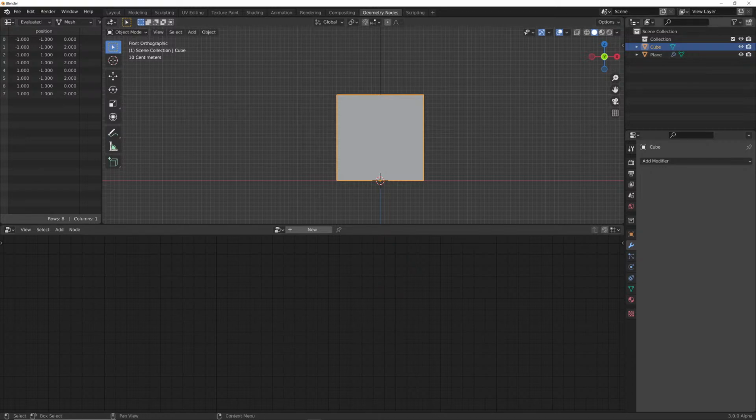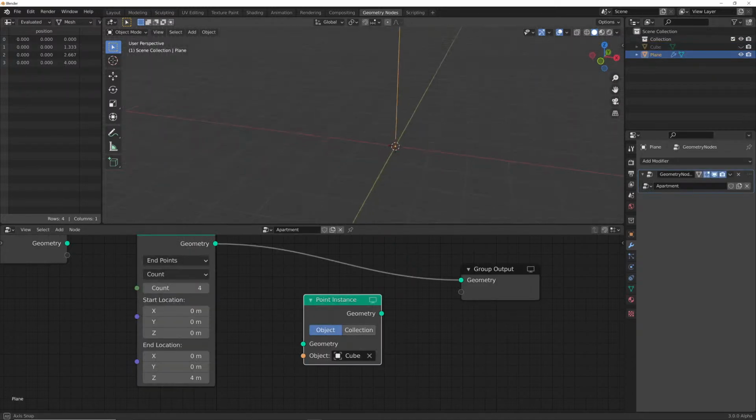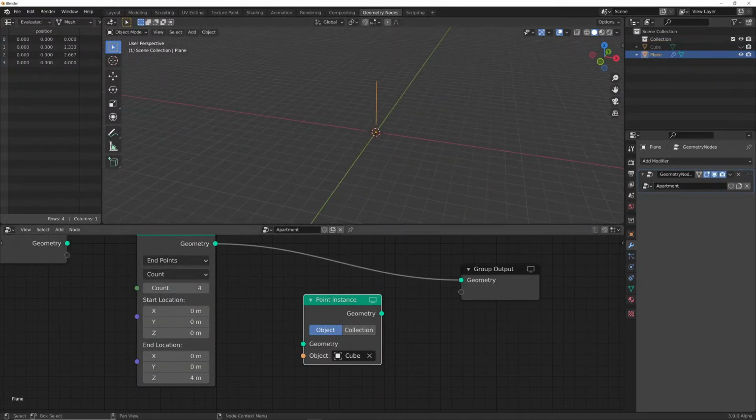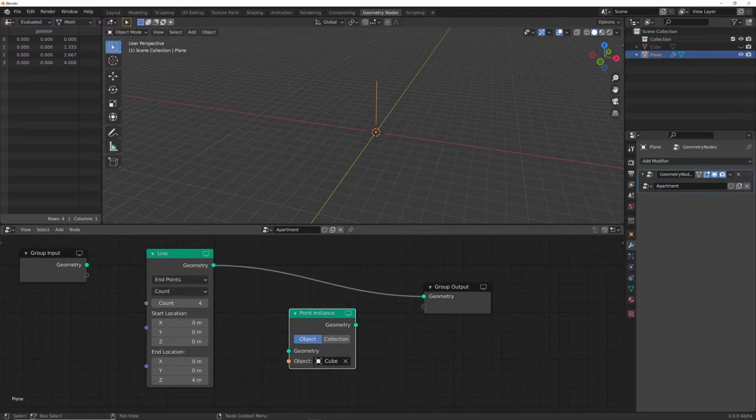Yes. Okay, cool. I'm going to make this cube invisible for now, so that there's no confusion here. And I'm going to connect this line geometry to the geometry input of this point instance, which is going to reference the cube.